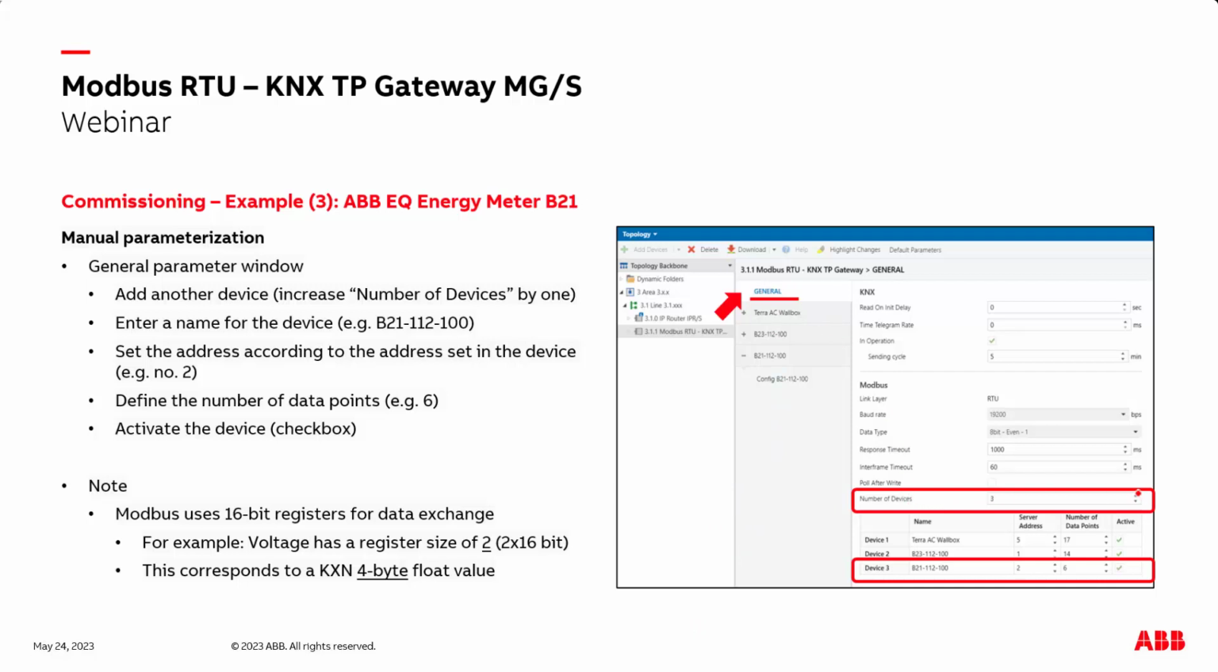And then we increase it by 1 because I have here my Wallbox, my B23 meter. Then I increase it by 1, and then I get here a new device, device number 3. I can enter here a user-friendly name, give my meter its address, like server address number 2, and I would like to have here 6 data points, like for example for energy, power, voltage, current, frequency, and my power factor.